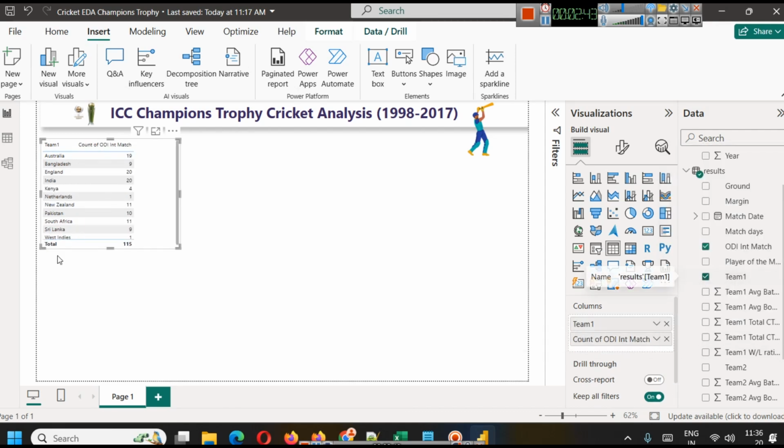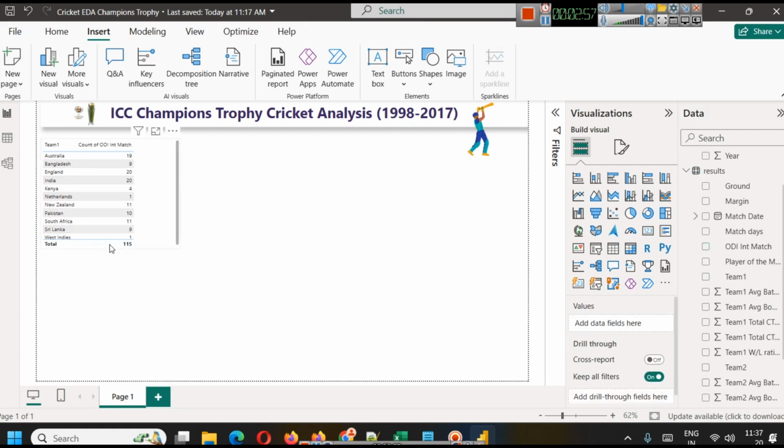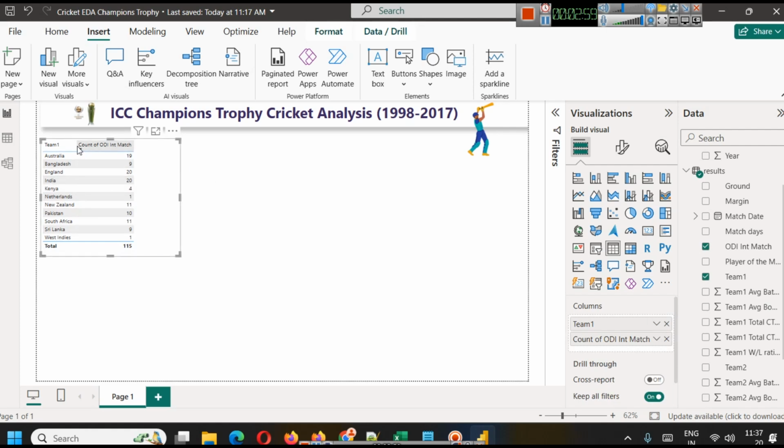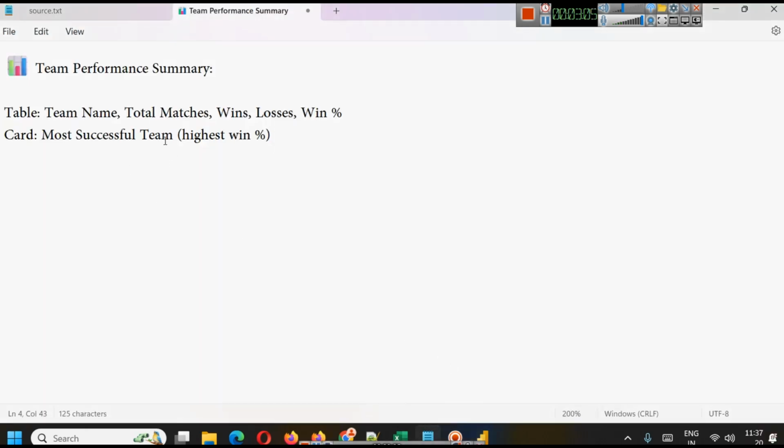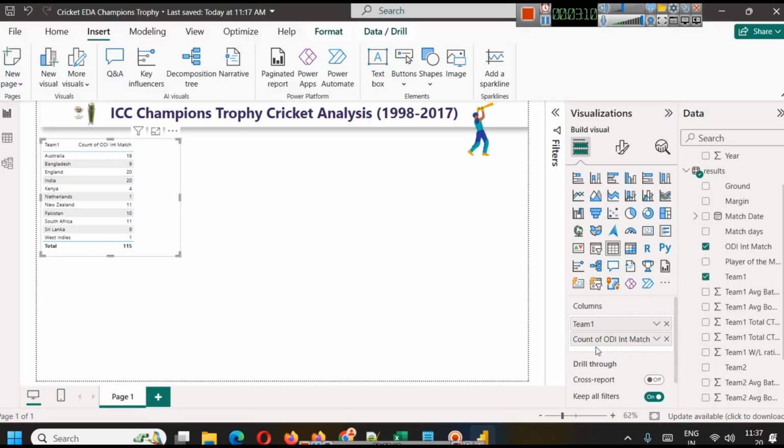If you use the count, that means Australia has played 19 matches, England 20, India 20, Kenya 4, and so on, because their names appear these many times, and in total you can see the sum is 115. And since we had to calculate total matches played by them, we will simply rename this column as total matches. But these total matches are actually the matches that they have played as team one.